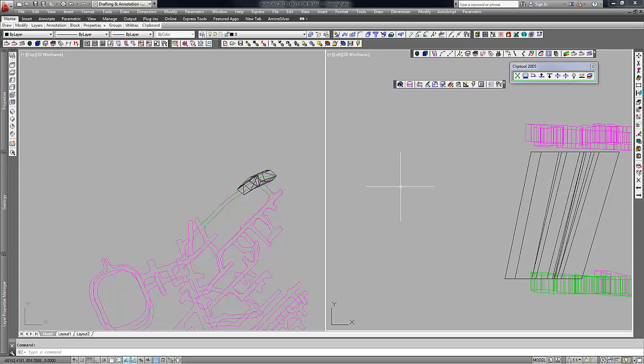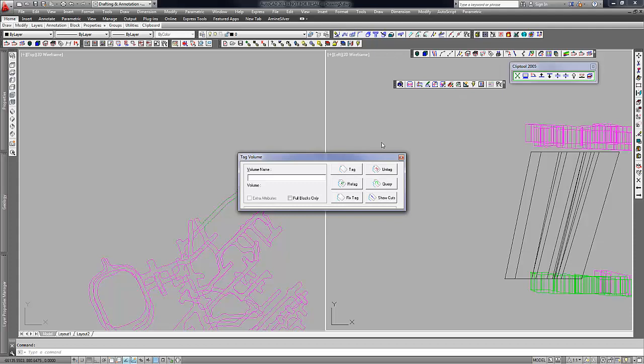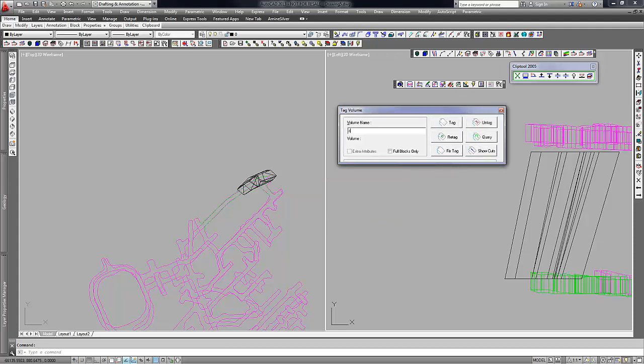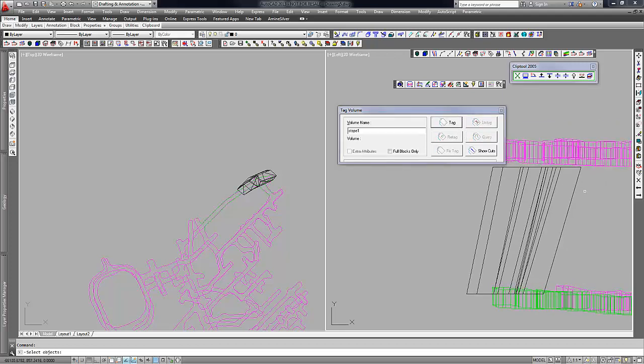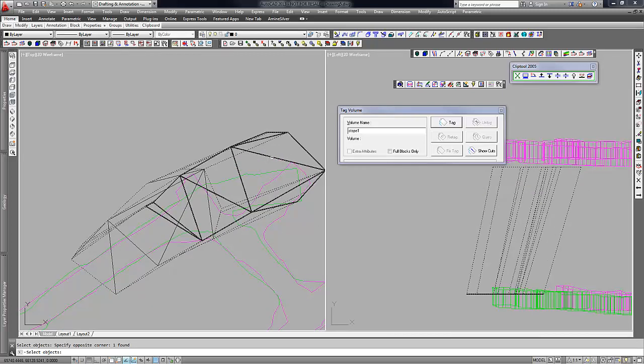Okay. Next thing I want to do is give it a name. I want to treat it as a single object so I can query it. So I'm just going to call this stope 1, tag it. I'm going to make sure I get the back on the floor. There. And there. Right click. So now it's tagging this to the SQL database.